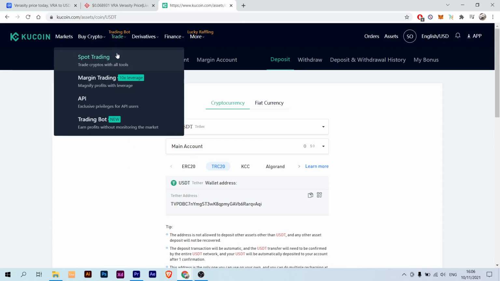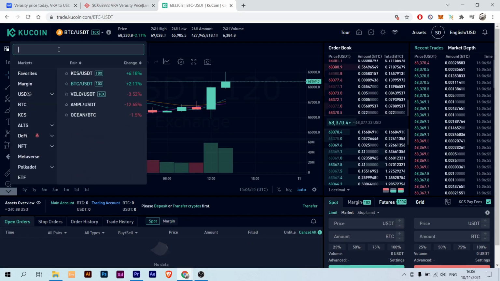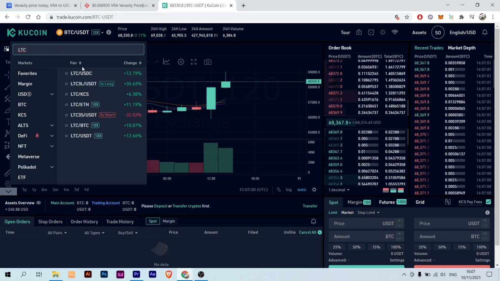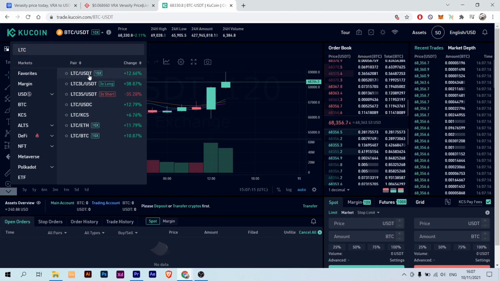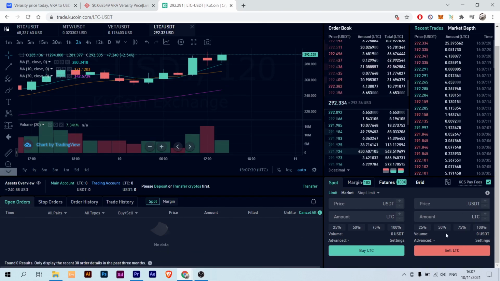After you've got your cryptocurrency into your account, go to trade and spot trading. Here we are. Again, if you have deposited anything other than USDT, type in the name of the cryptocurrency you deposited, for example LTC, and choose LTC to USDT. Here it is. Let's click on it, and here is where to sell.